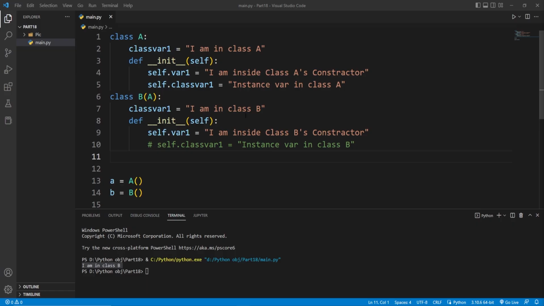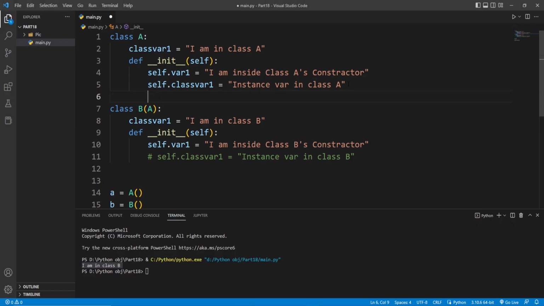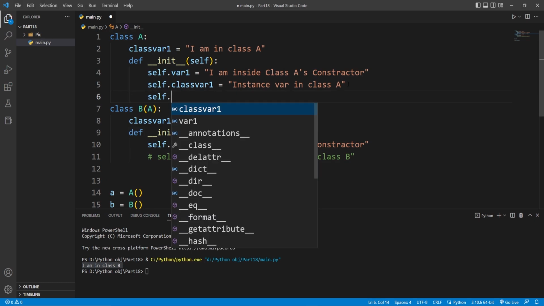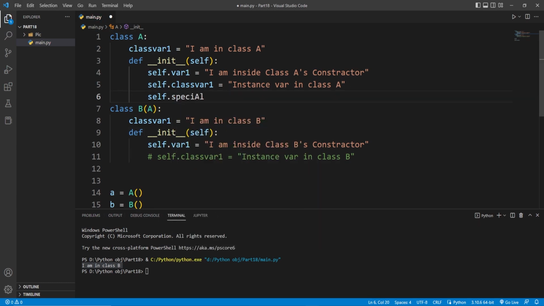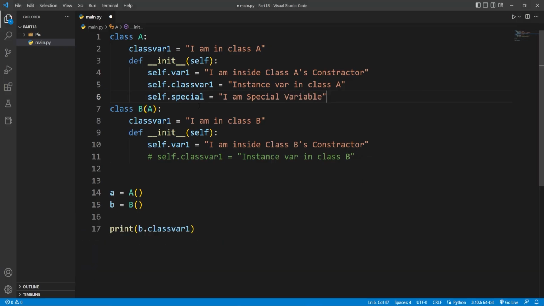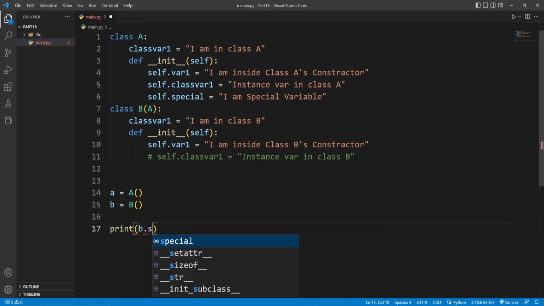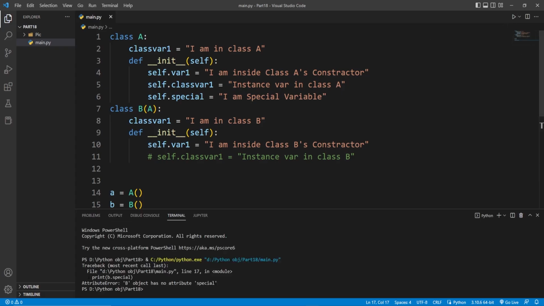Suppose I create a special variable in the class A constructor. Let me show you. So here I'm going to type self.special equal to, and here I'm going to type "I am special variable". And now I want to access this variable using a class B instance. So here I'm going to type b.special. If I save this file and run this code, as you can see, it returns an error, because as I told you, the B constructor overrides the A constructor.